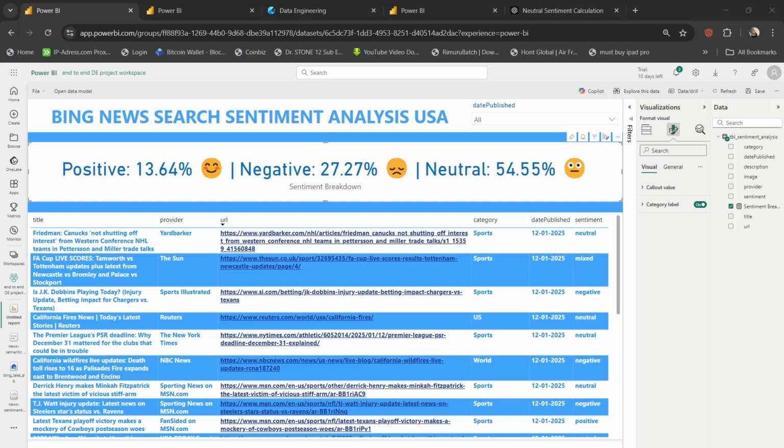And from here, we go to the next part of our data engineering end-to-end project in Fabric. Thank you very much.